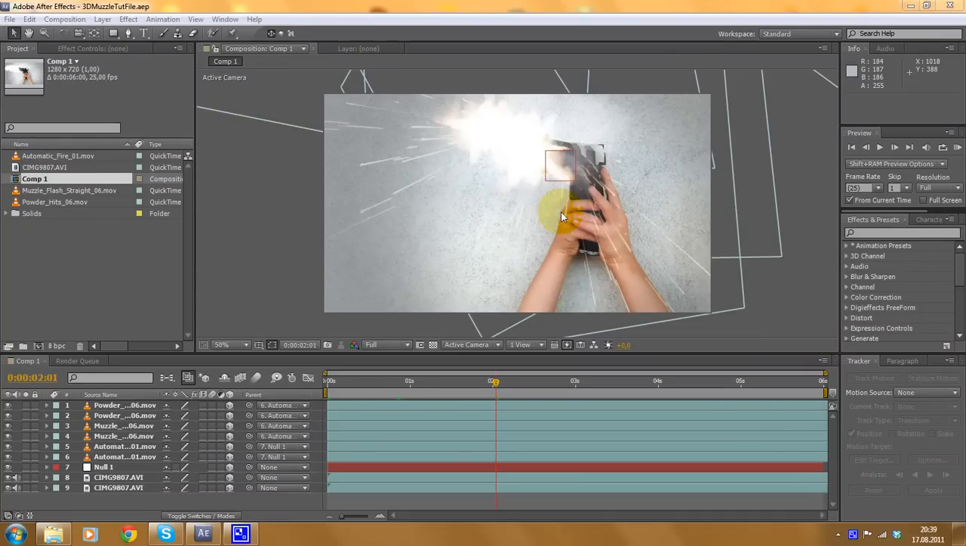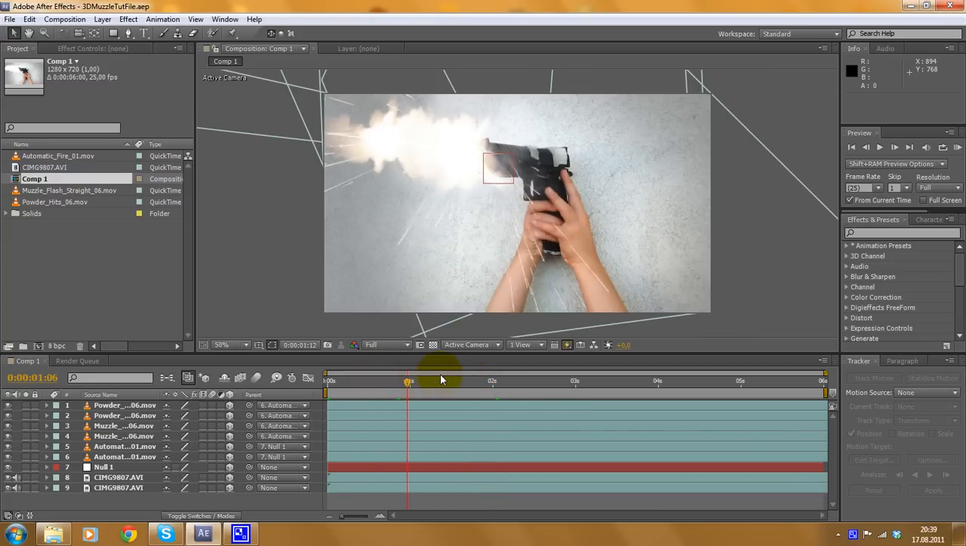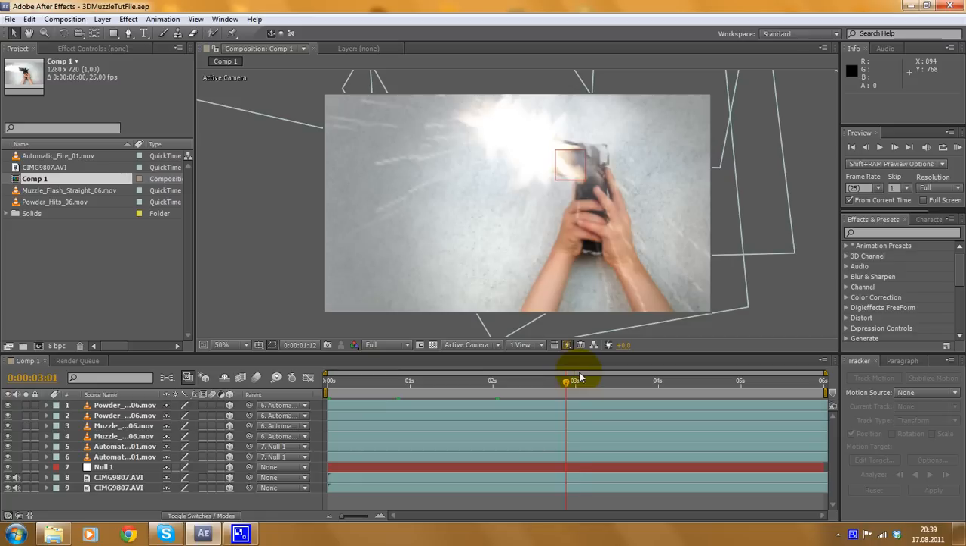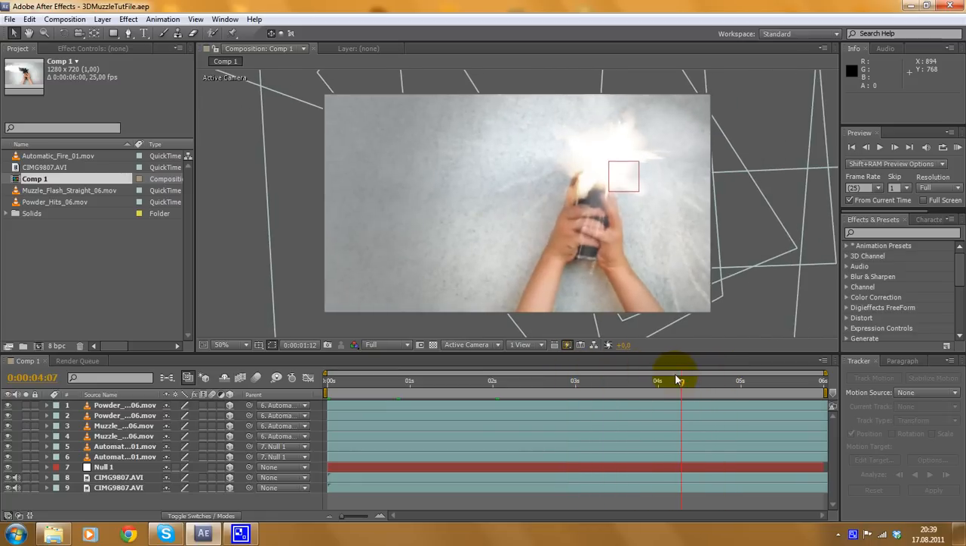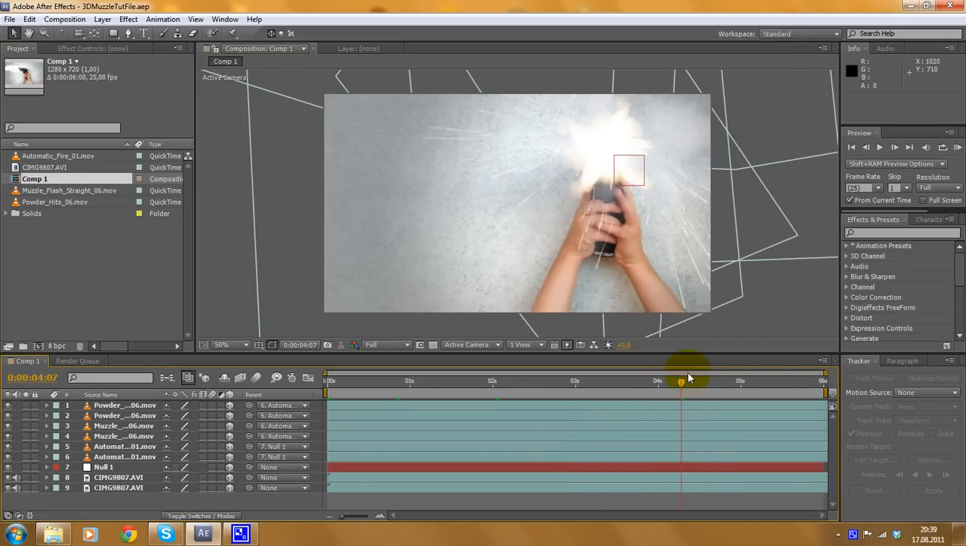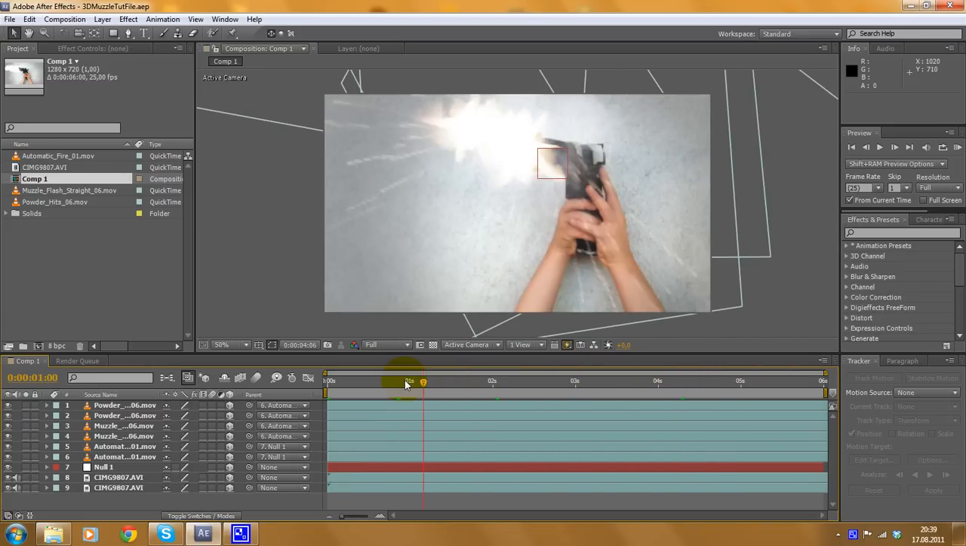Hey guys, it's me Daniel Carter, and in this video I'd like to show you how to create a 3D muzzle flash for sequences like time freezes, like the video you've just seen, and this one here, which is the same, just in After Effects.